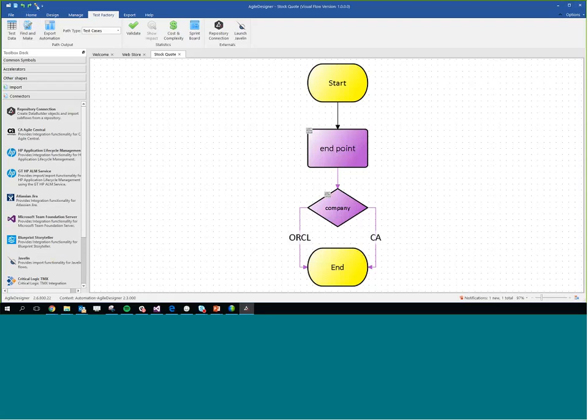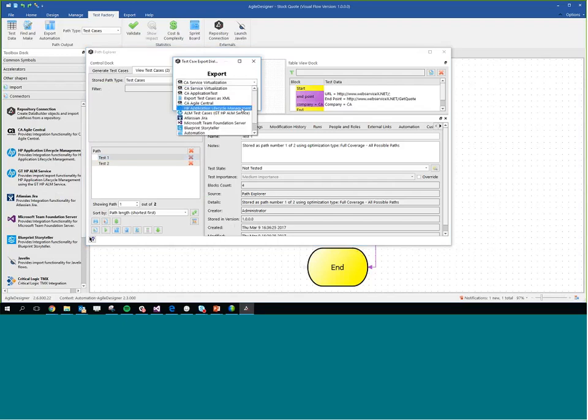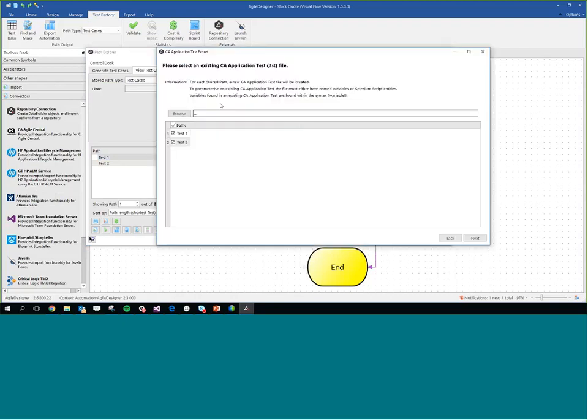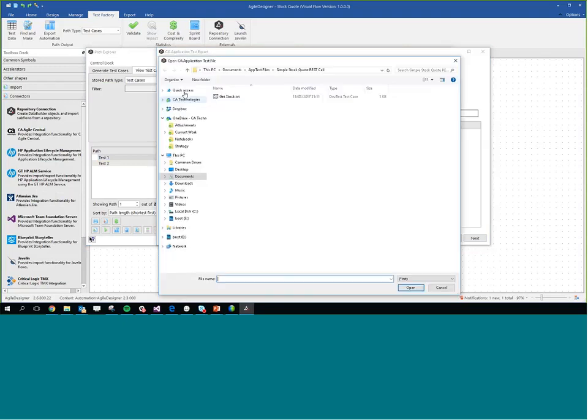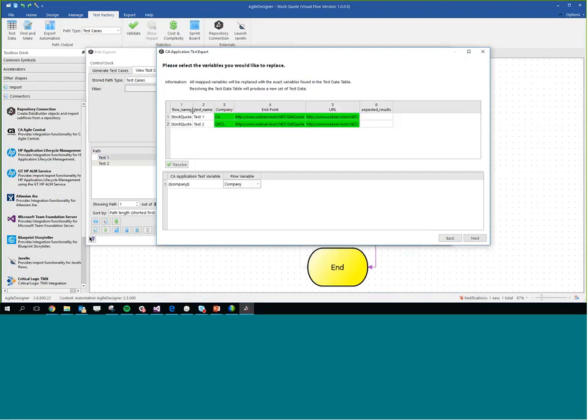If I just come into Path Explorer, I just have to view my test cases. And then if I hit export, obviously I get asked where I'd like to export them to, and it's going to be Application Test. The very first step in this process is, please give us an existing test case. So we're going to browse. There we go, so there's my getStock test case. I bring that in. I get asked if I want to remove any test cases, and then I come through and I get shown all my data combinations on the screen.